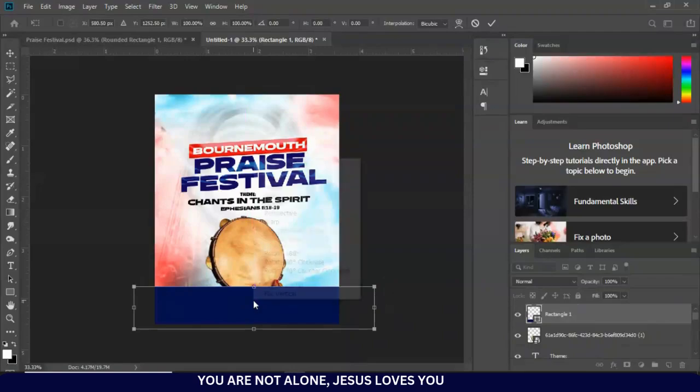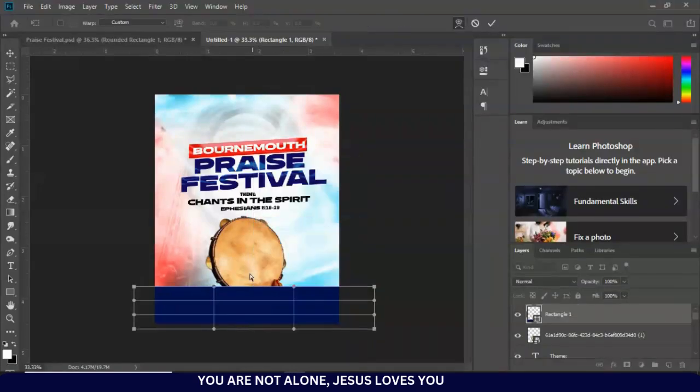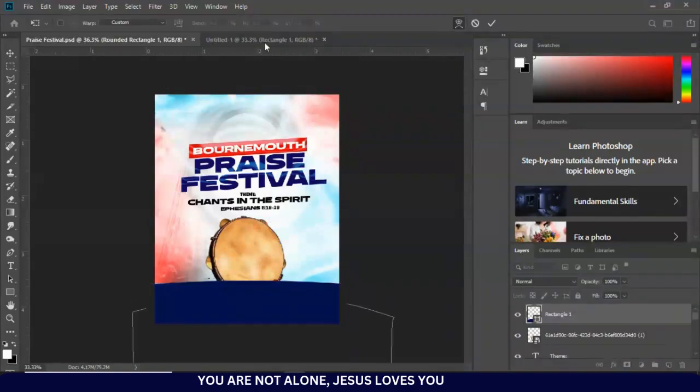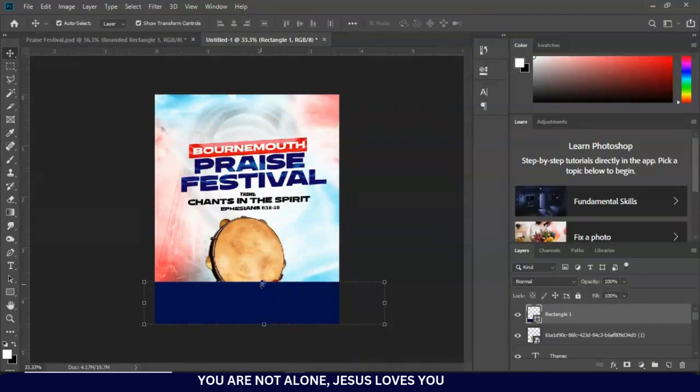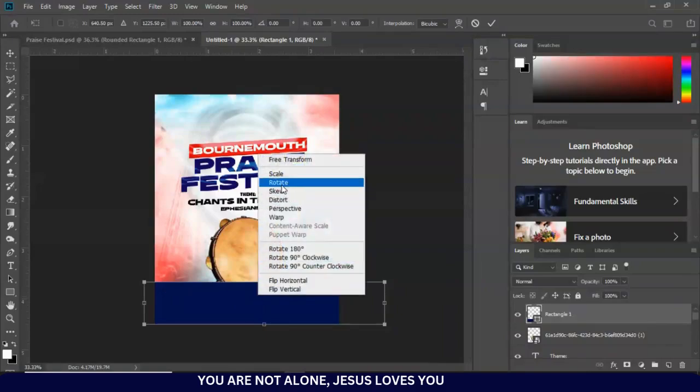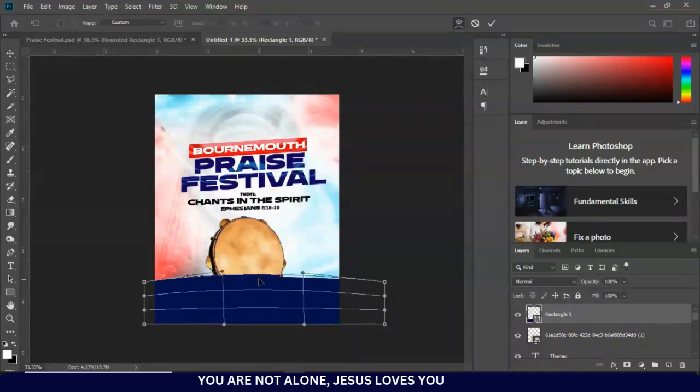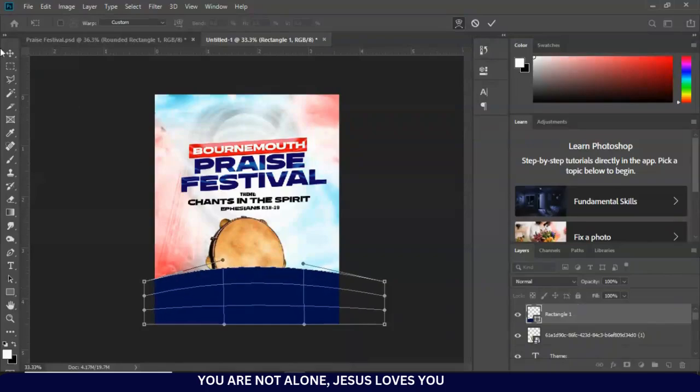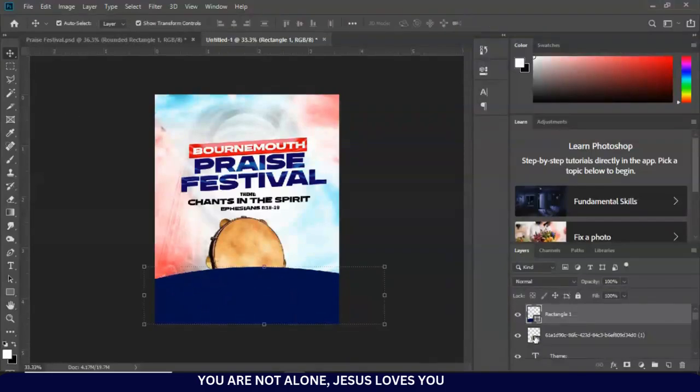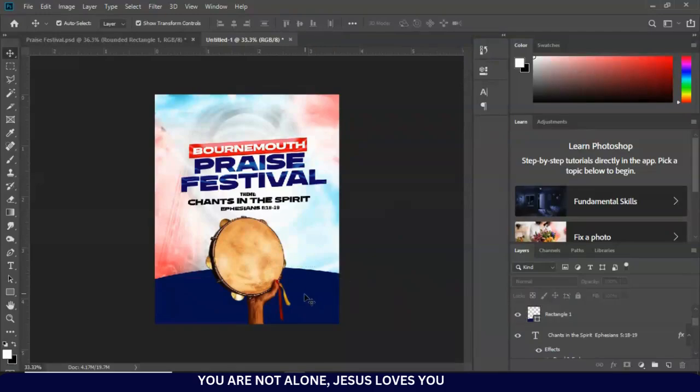And then I'm going to transform this rectangle to a warp. So I'm going to right click and click on warp. Then I'll do that again. I'll click on warp and take it up. Alright. So I'm going to take this down below the drum. Alright, so we have this here.